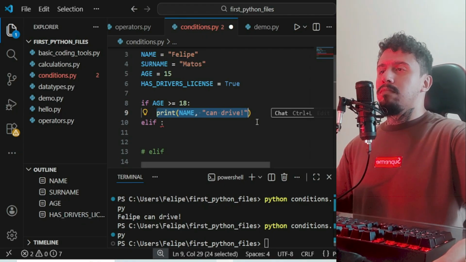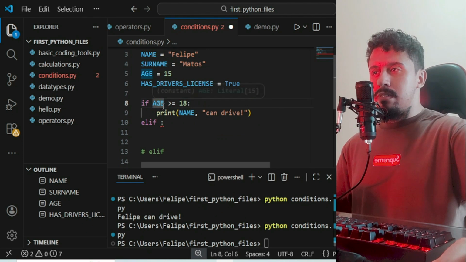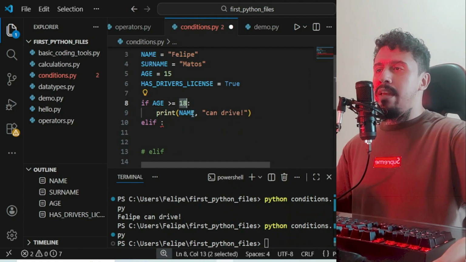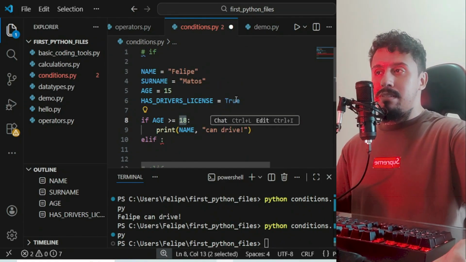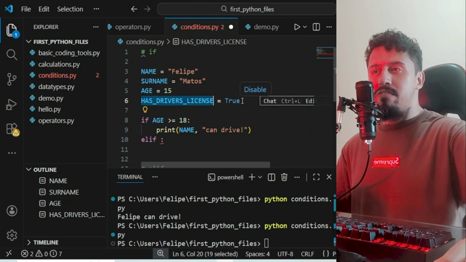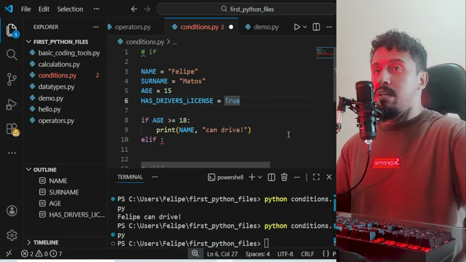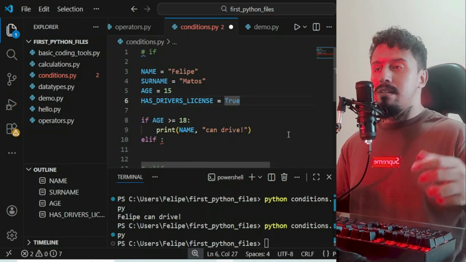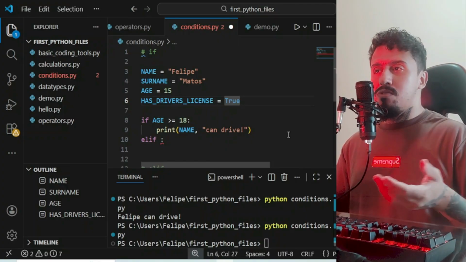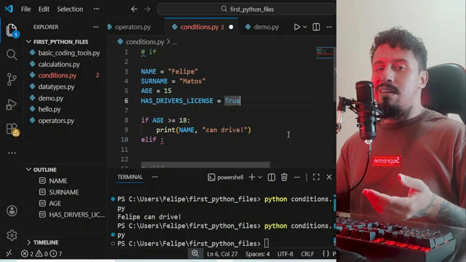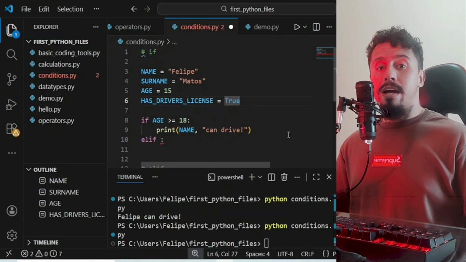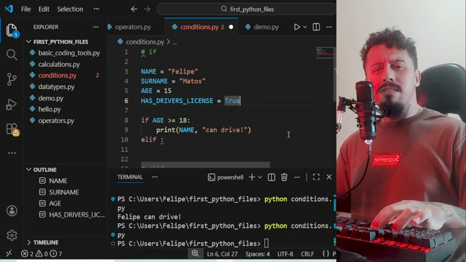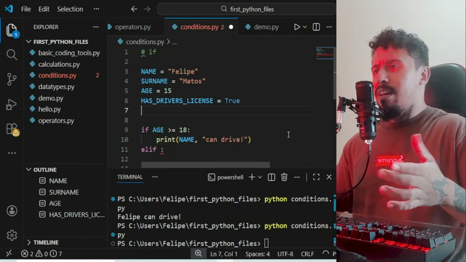But if the person is not older than 18, but this person has a driver's license because this person was emancipated, for example, the parents signed a document that allows this person to drive even if this person is a minor, right? It happens. Here in Brazil, it happens. I don't know if this happens for driving, but anyway, in some country, it happens, all right?